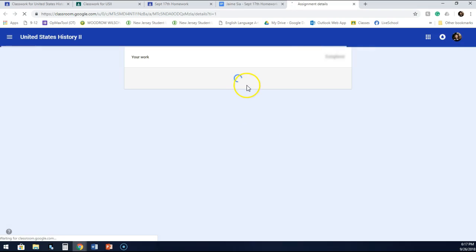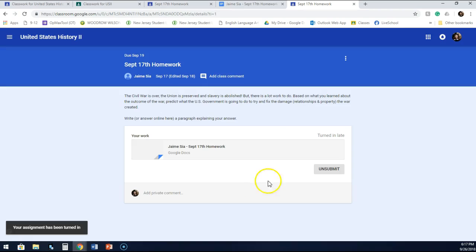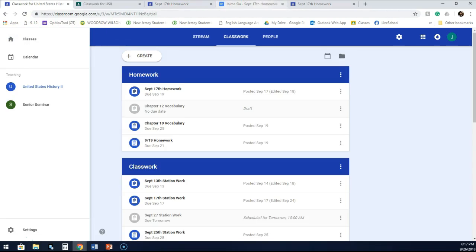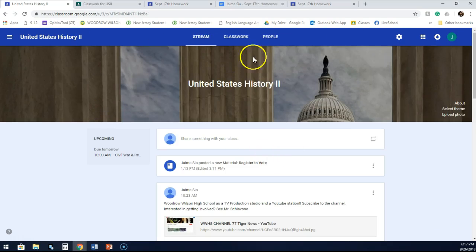So let's go back to my teacher page. All right, one attachment will be a submit it, turn it in. Okay, so that's what the student would do. So let's go back to mine and let's see how I can see that work.